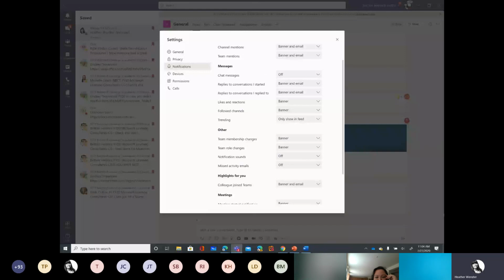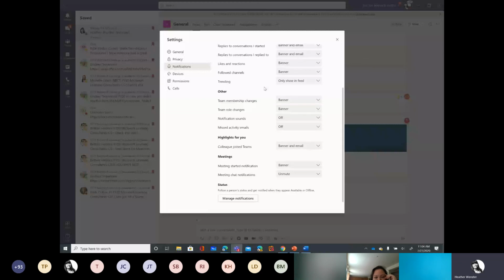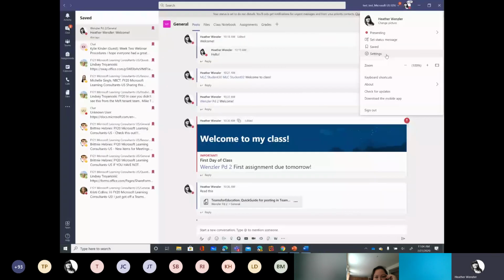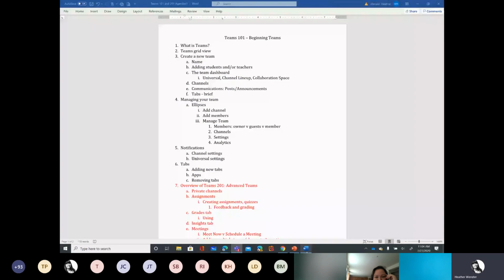So you'll go through, and this is all unique to you. It doesn't set the notifications for all of your team. It's just for you. So you decide what's the best way for you to be notified. So do that first. You can always come back in by clicking here at your picture and clicking settings. So let me see how we've done here. So we've done notifications. We actually did tabs a little earlier. There's one last thing to do.